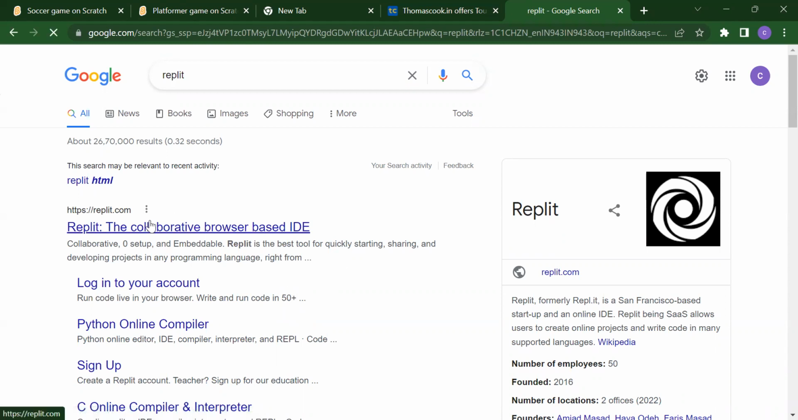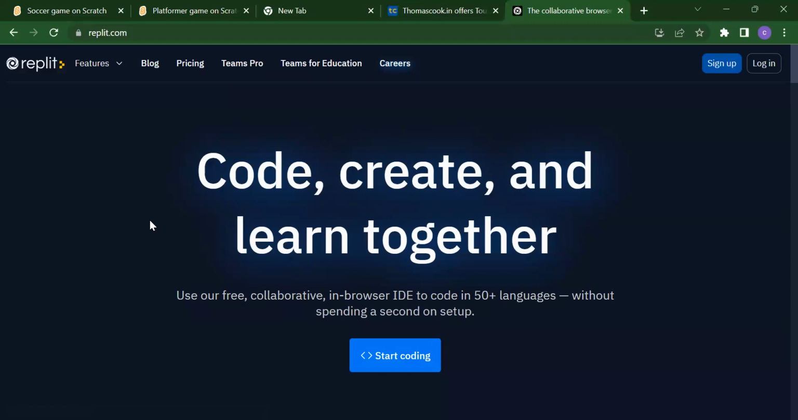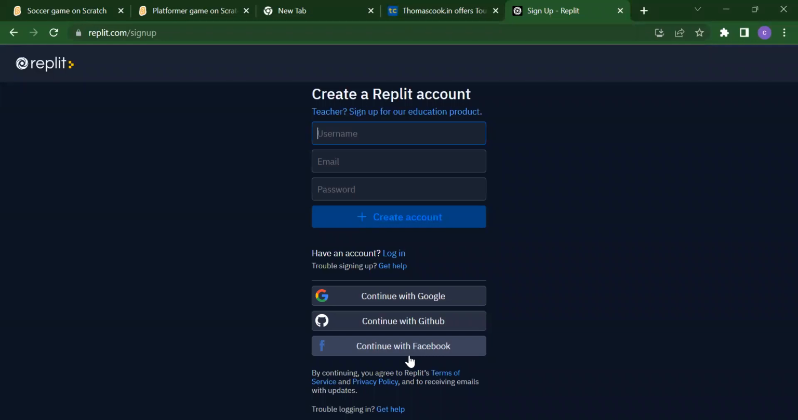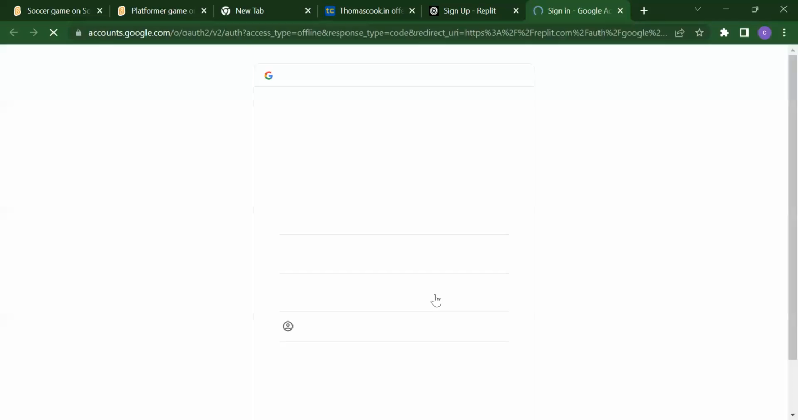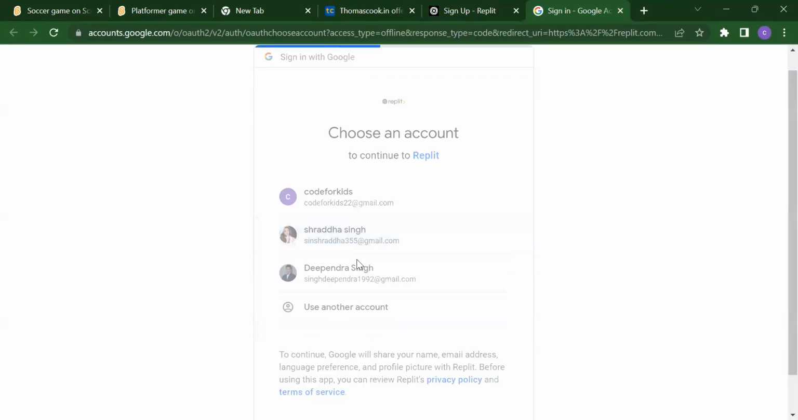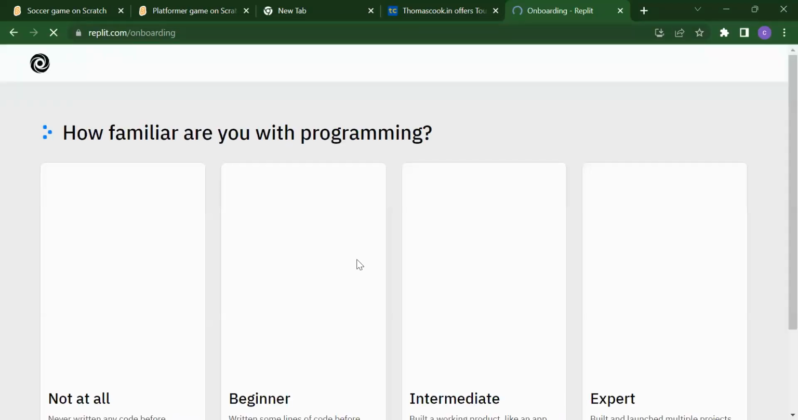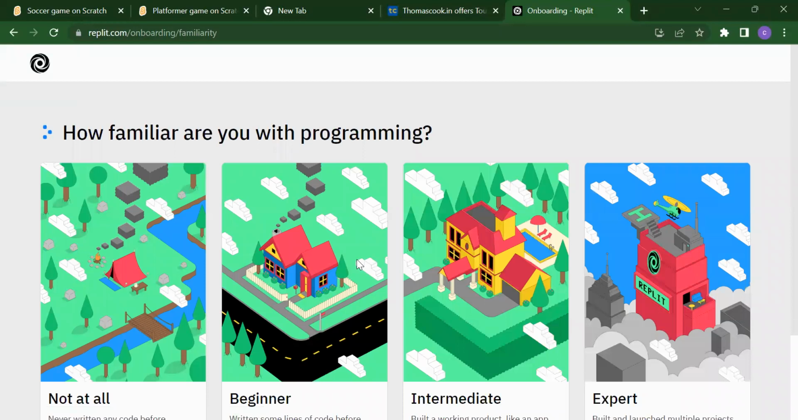I will give you this link in the description box. You can check this one. Once you click on replit.com, you will get the same page. Over here, our first option is to click on start coding. Once you click on start coding, it will ask you to create your account, or you can use your Google, GitHub or Facebook account. Suppose you want to use your Google account, we can select any account from here, and then automatically it will give you the next step.